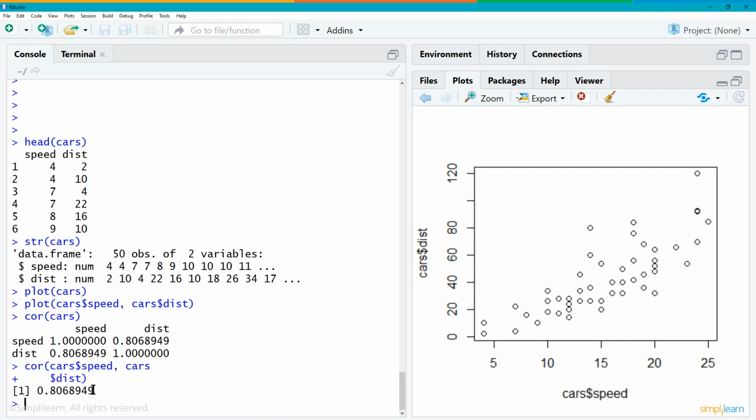And if you look at it when I did just cars, which did the correlation over all the variables, you'll see that speed correlates with speed 100% because they're the same. That's just the nature of that. But when you look at speed versus distance, we get 0.806849. And if you do distance to distance, you get also 1 since they're identical variables.